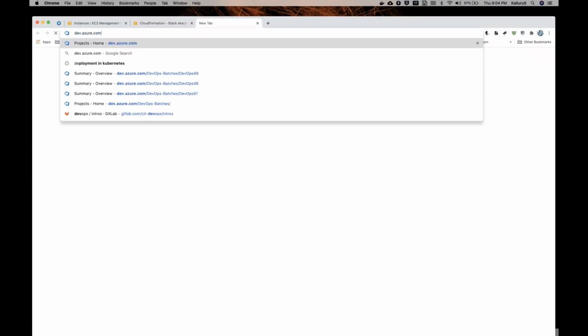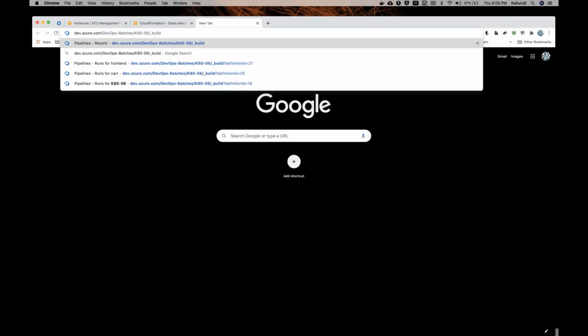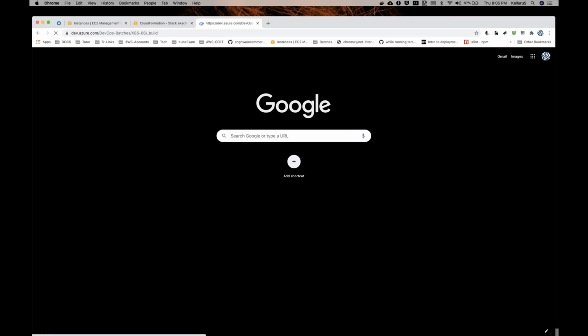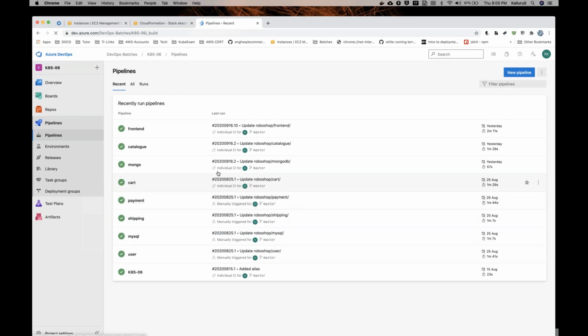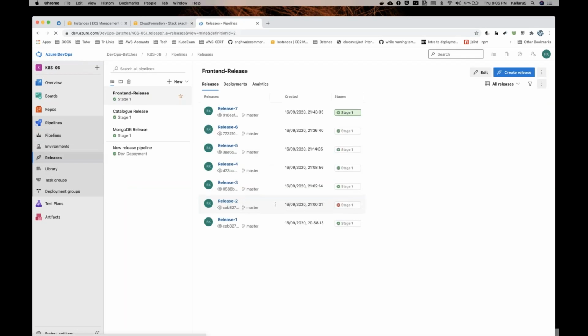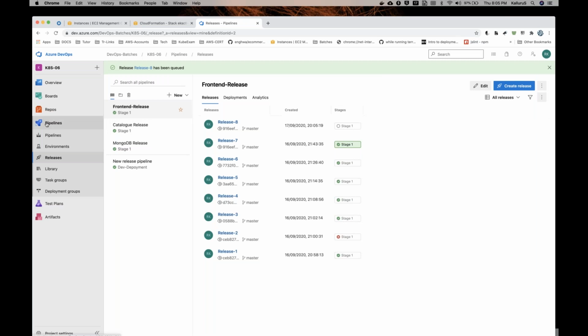Okay, so here we are trying to do the deployments from here, right? So let's go to the releases. Since yesterday we destroyed the cluster and now we are recreating it again. So I'm just going to create a release once again, and it connects and deploys the front end.